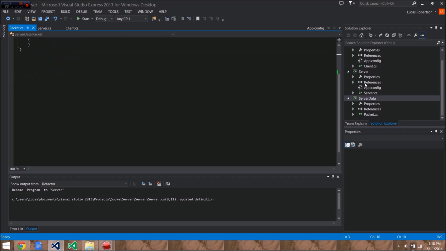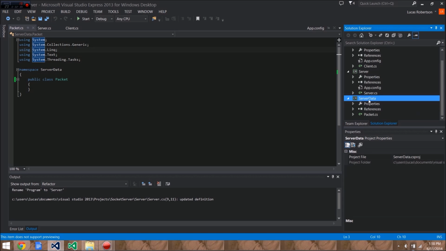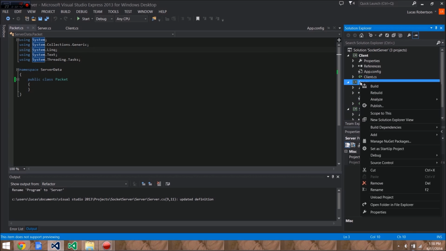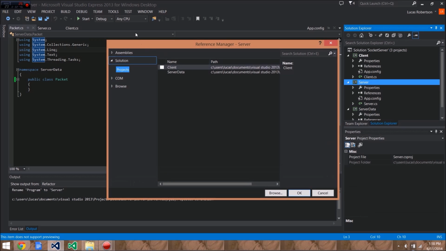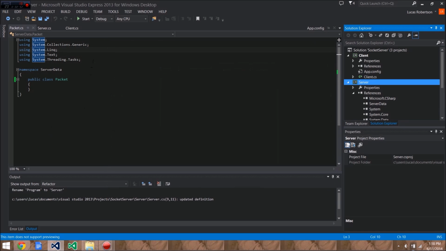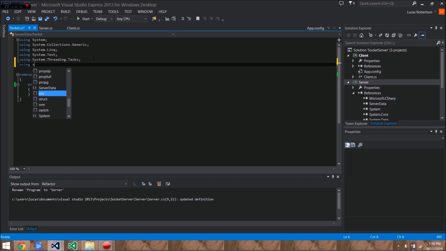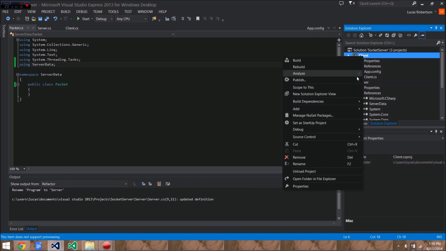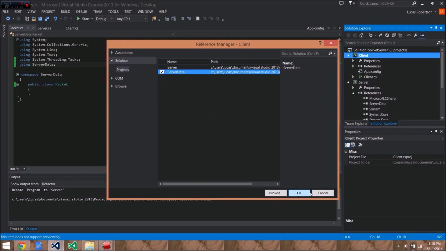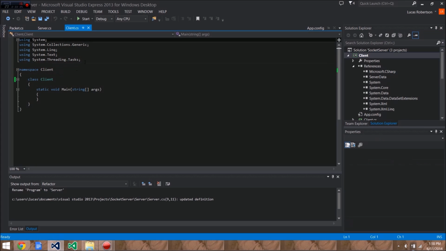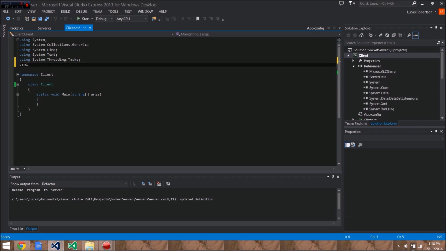We can just use them. So to add a reference to our server data class library, which is actually in our project, we just need to click on the project we want to import it into, add, and then add reference. And then you're going to come up here to solution. If solution's not already clicked, you're going to click server data, do OK. Then from there, you just need to go using server data. We're going to do the same thing for our client. Server data. We're at a client. Using.